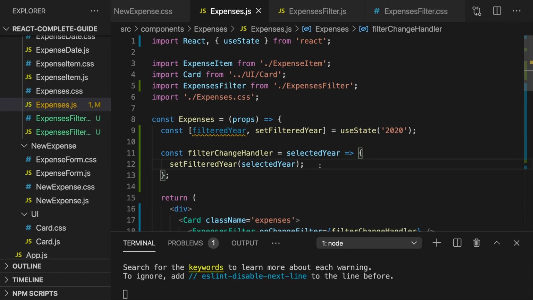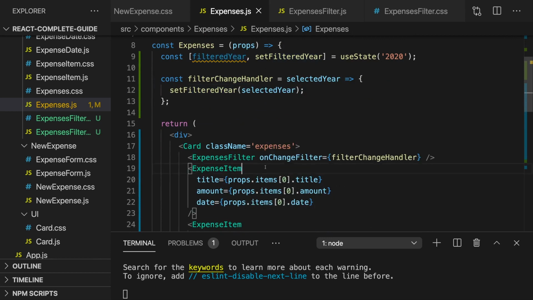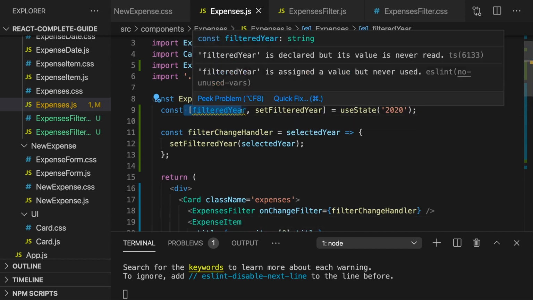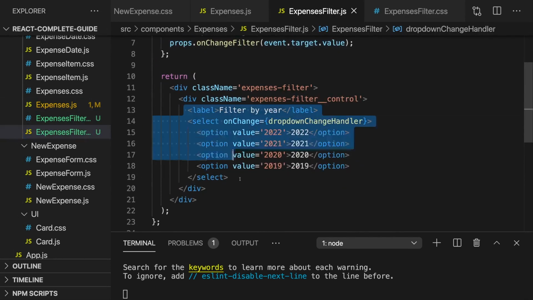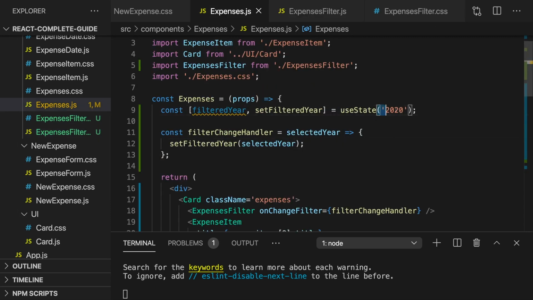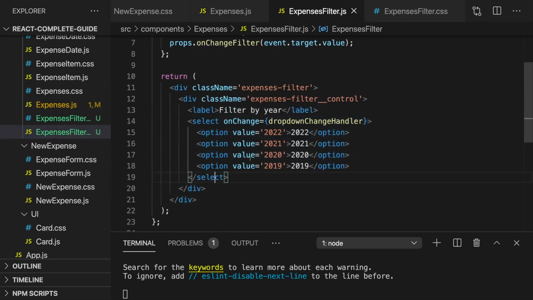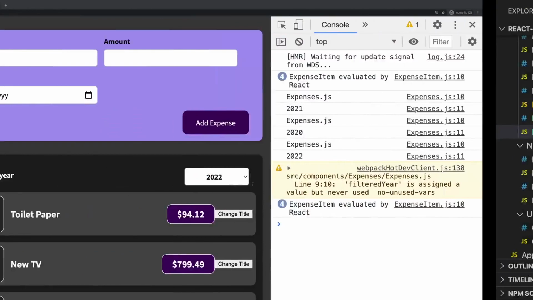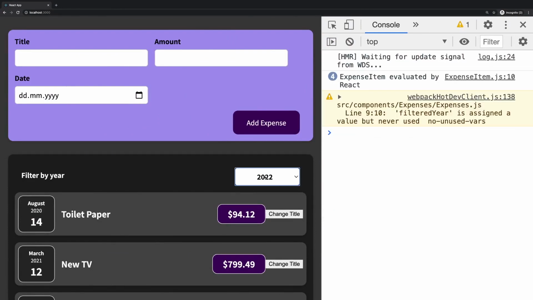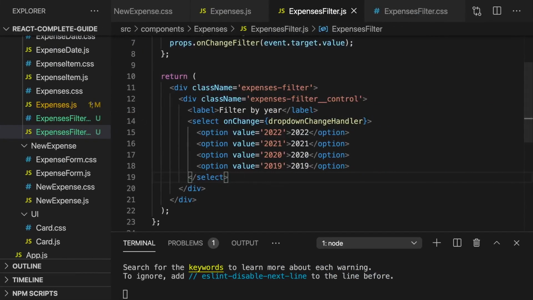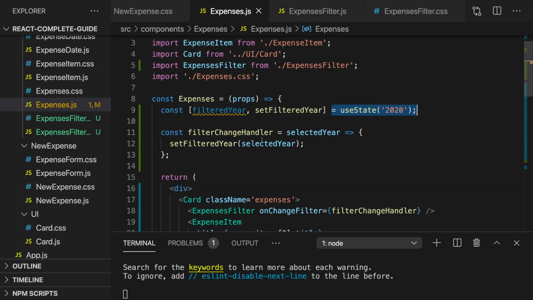Now, however, there is one adjustment we can make, which I didn't mention before, and which is a bonus point you can score here. We can pass this filtered year back into the expenses filter to basically set up two-way binding and pass the currently selected year as a value into this dropdown. So that if we set an initial year of 2020 here in expenses, that is reflected in that dropdown. Because currently it's not. If I save everything, we see the default value is 2022. And that's not the default value I set up here in expenses.